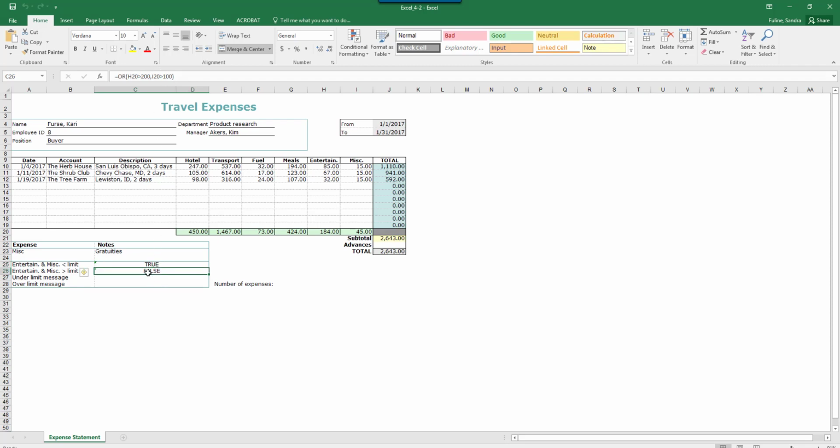Then the false statement down here means that it didn't meet this criteria. So it had to meet one or the other. H20 is greater than 200? It is not. I20 is greater than 100? It is not. So neither one of those, even though it could have met either criteria in here, is true, so it's false.